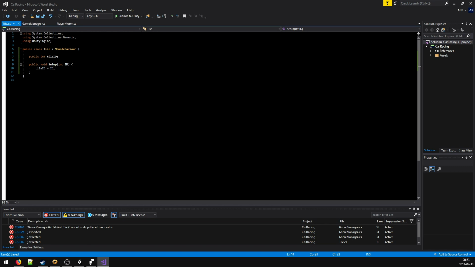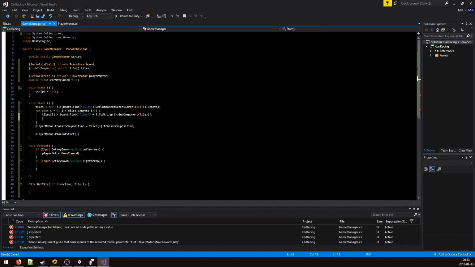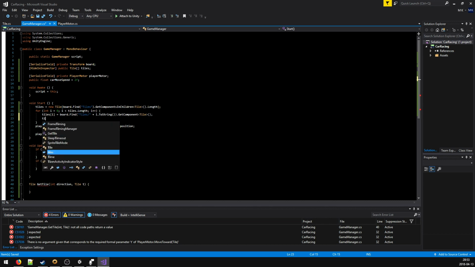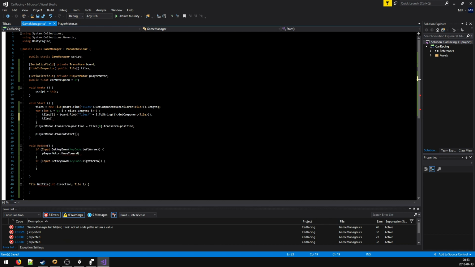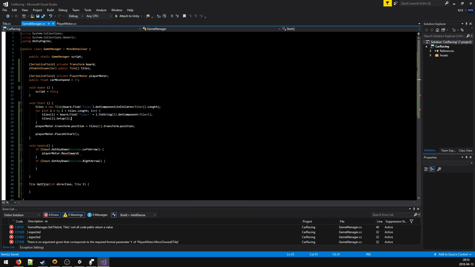Semicolon. Okay, so now that we have that, we're gonna go back to the game manager, and right here where you're assigning all of the tiles, you're gonna say tiles I dot setup and open a round bracket and feed it I. Close the round bracket, semicolon. Save. Okie dokie. Now it's good.